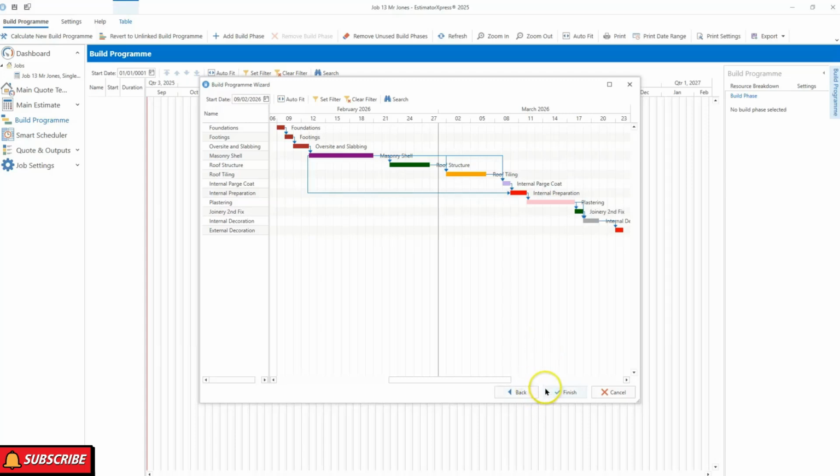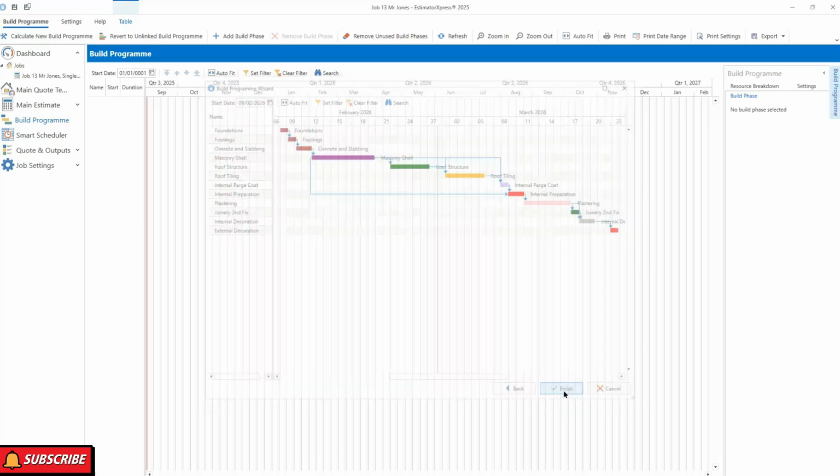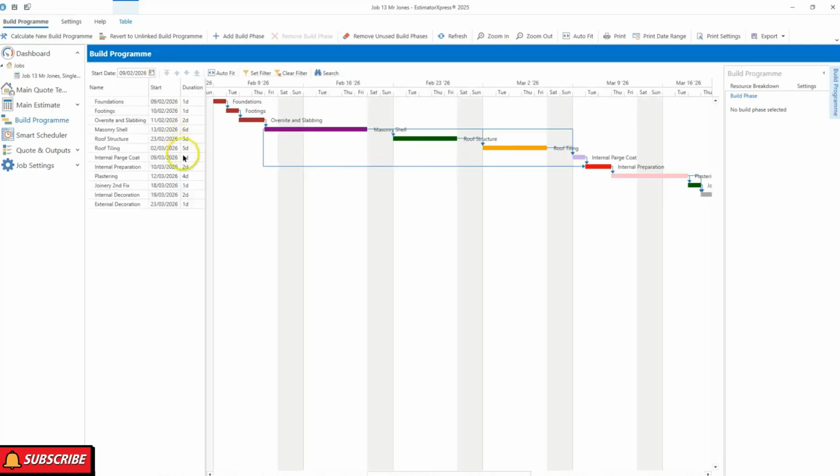And now the software has created the Gantt chart for the job at hand. So I'll hit finish. And now we have our Gantt chart. Now this chart has planned out the entire job at hand. It knows exactly how long it will take and how long it will last until the job is complete. So we're looking for approximately February the 9th start, all the way through to the end of March for this extension to be completed. I should say the 16th of March, approximately.